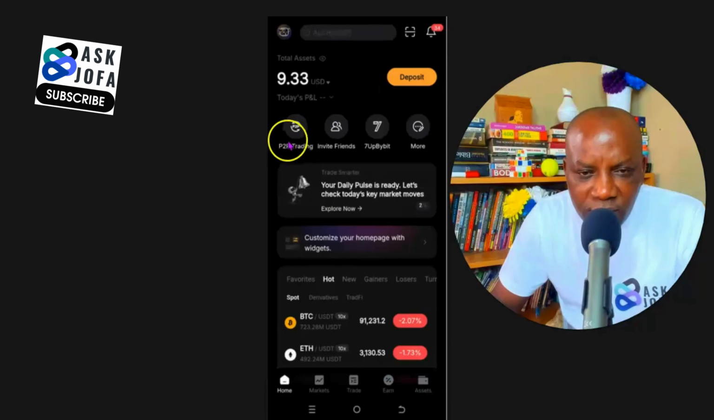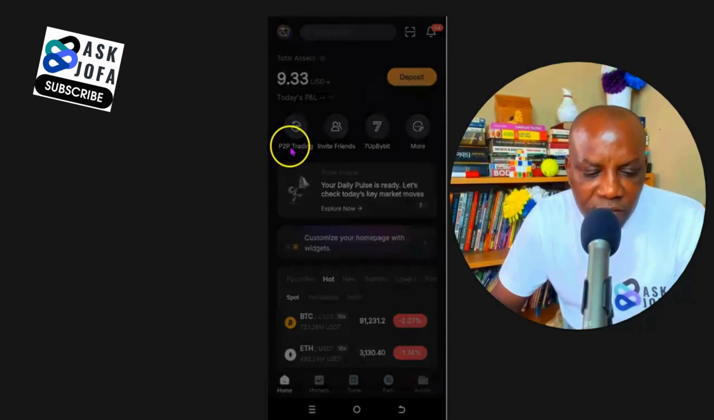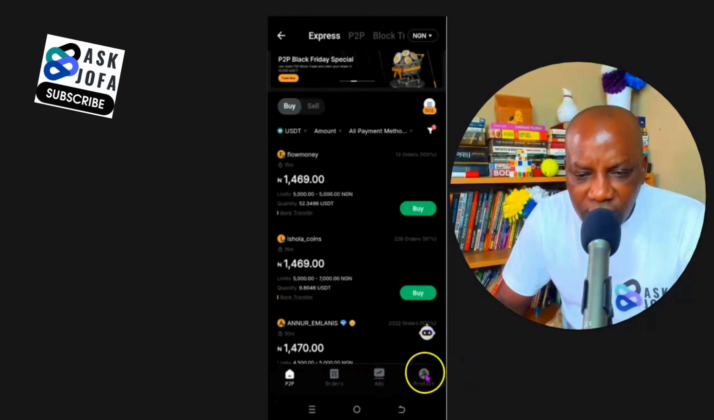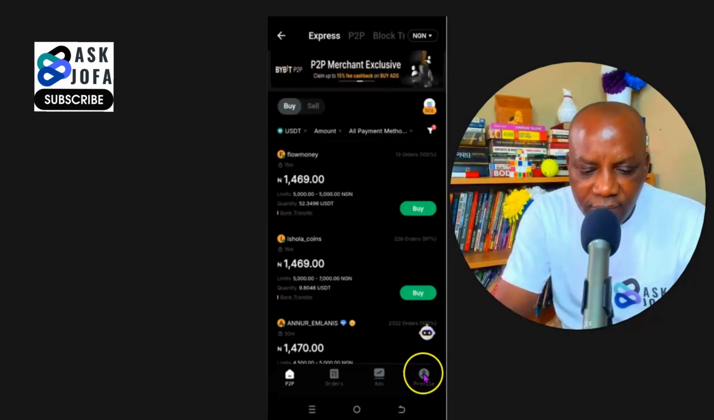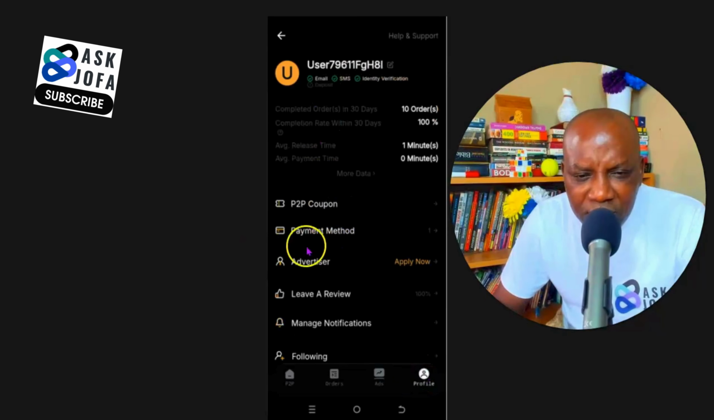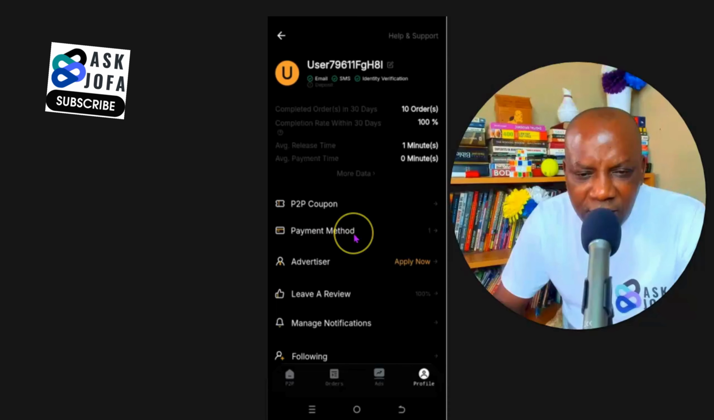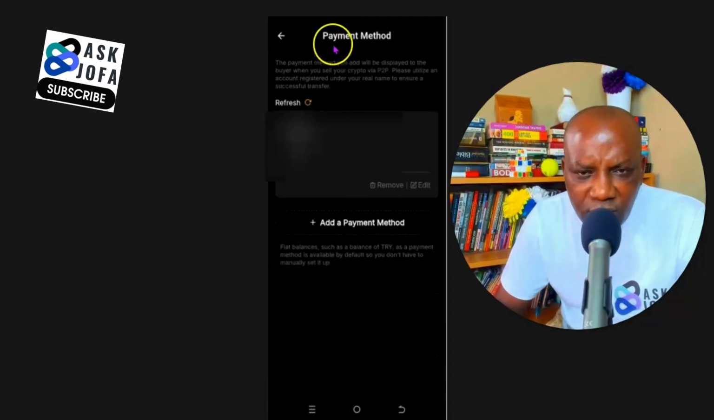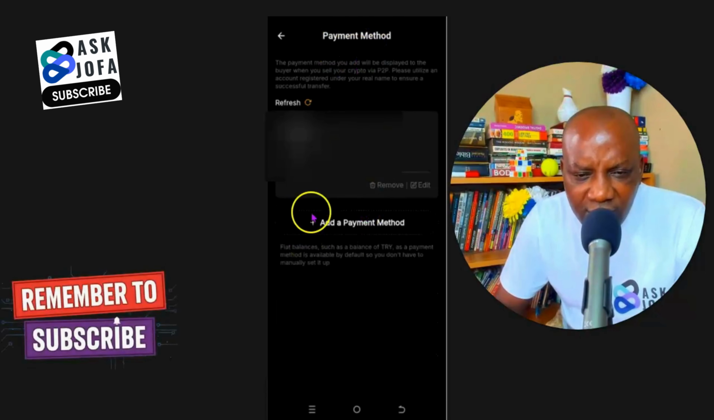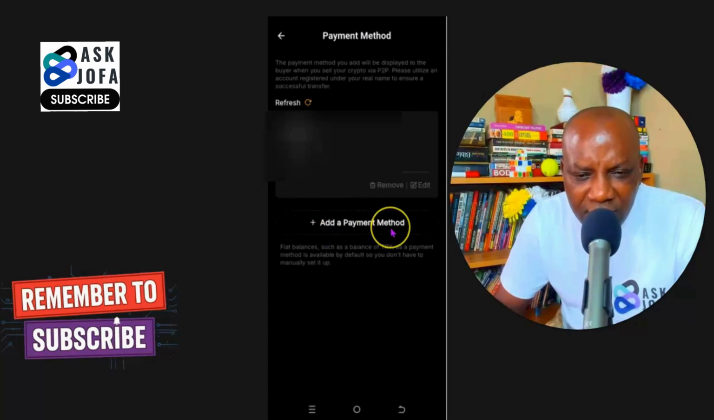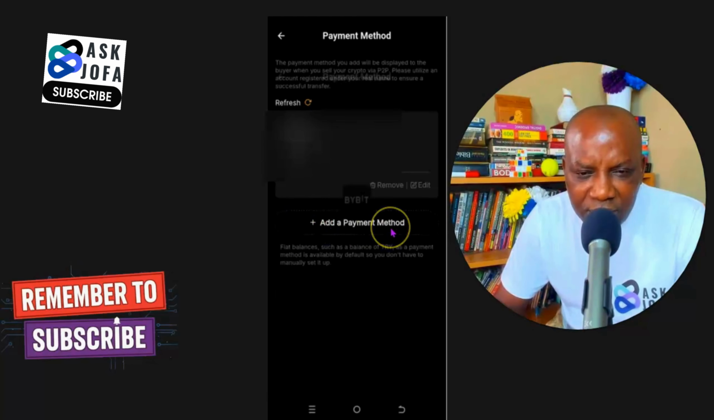You tap on P2P Trading. You come down here, you tap on your profile. You come down, you can see payment method. You tap on payment method. You can see payment method. Look at this plus sign, add a payment method. You tap add a payment method.